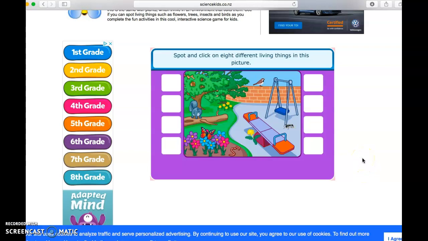To start this game, you will need to spot and click on 8 different living things in the picture. Let's begin. The first living thing I see in the picture is the squirrel. In order for me to identify the squirrel, I will need to move my cursor over to him and take a picture. In order for me to complete this stage, I will need to find the other 7 living things.